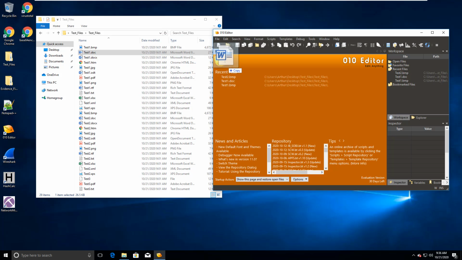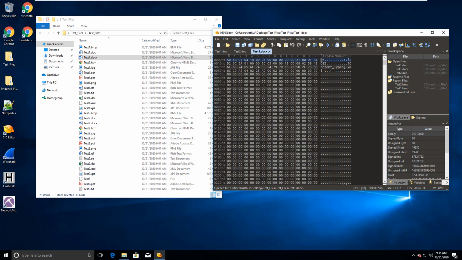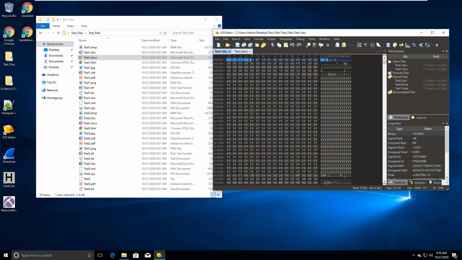So let's go ahead and open up a doc. So here we see that our doc is D0CF11E0. That lets us know what type of file it is. So if we compare it to our test 2 doc, they should be dang near identical. And they are. If we look at a .docx, you'll notice that a doc and .docx are slightly different.